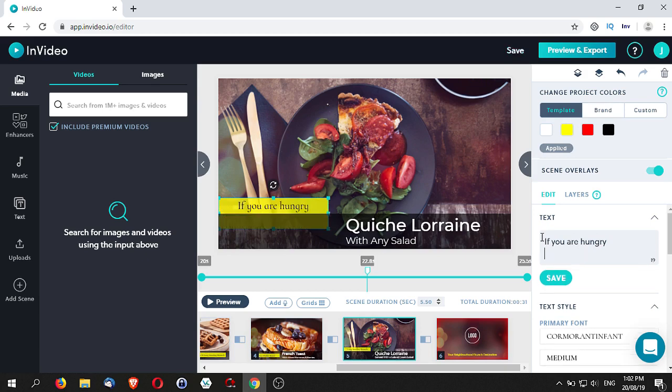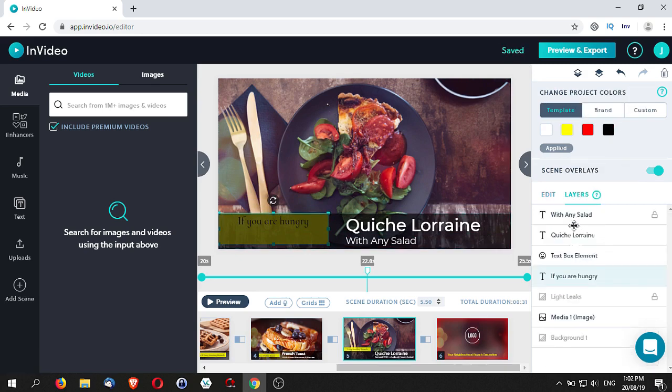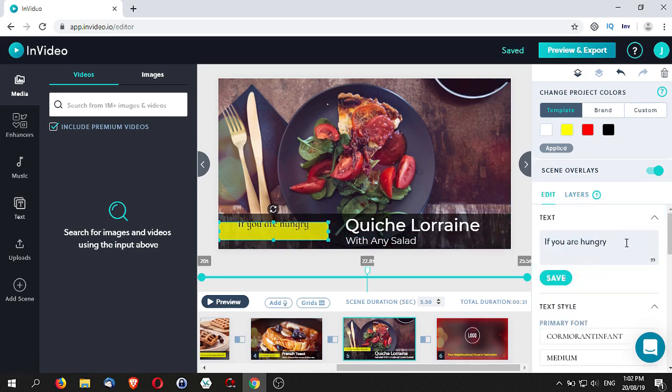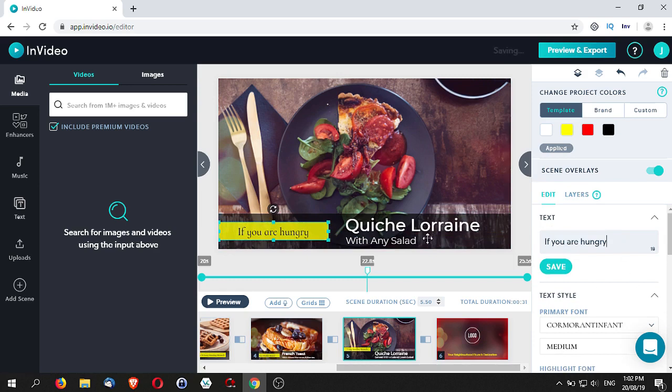If you're hungry, go for quiche. Okay, so let's do this. Again, let's go to the layers and move it up. You can move all these layers up and down as you like. So as a top layer, then it shows up on top. Otherwise, it's kind of hidden. Is there a space? Oh, okay, there's a space there. Okay, so that's that.